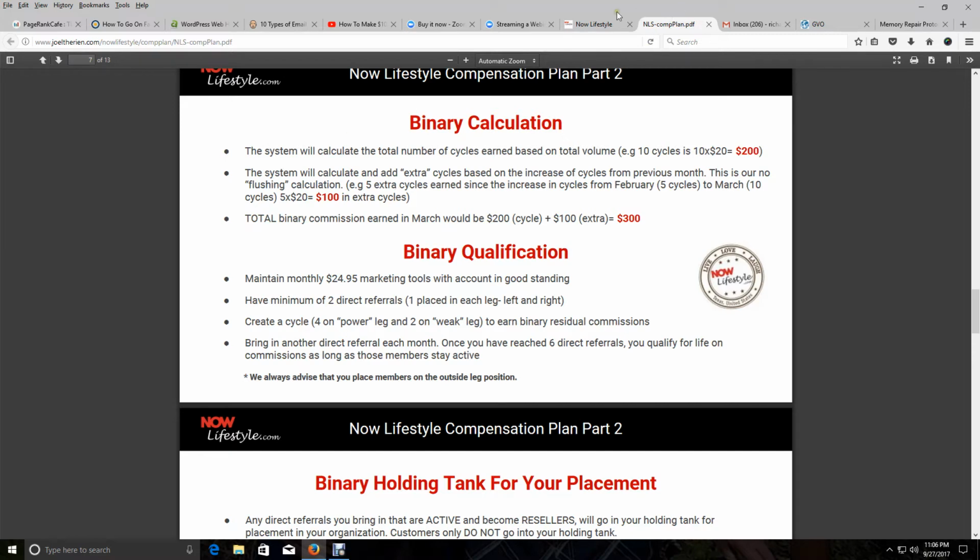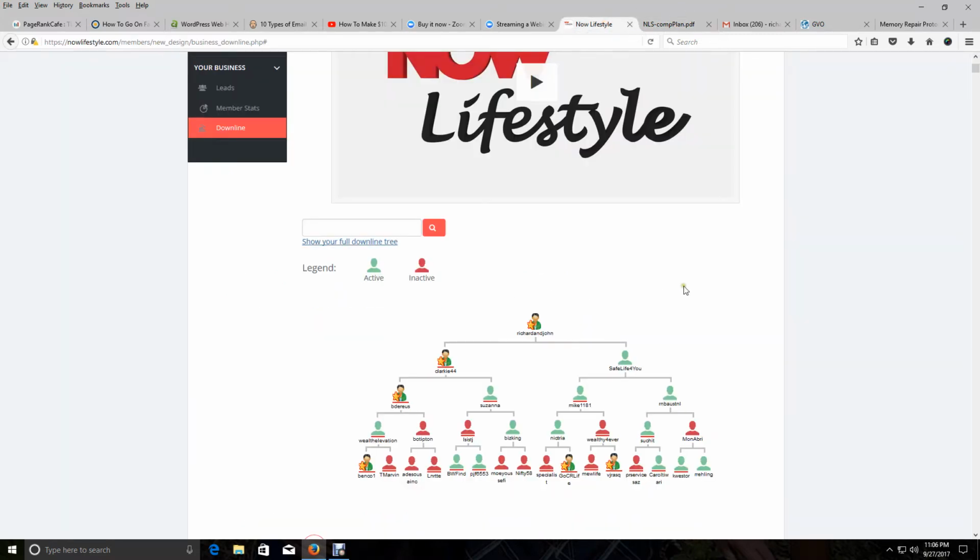So, with that being said, I go back, click on Show Your Full Downline Tree. So it opens up our entire downline. And in our case, we have to drill down a long ways. But we'll wait for this to load real quick.